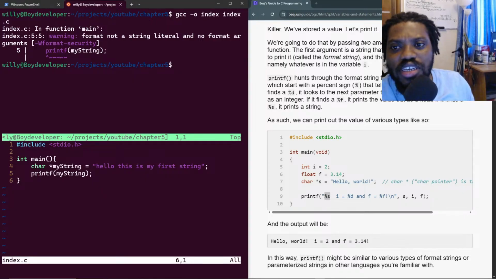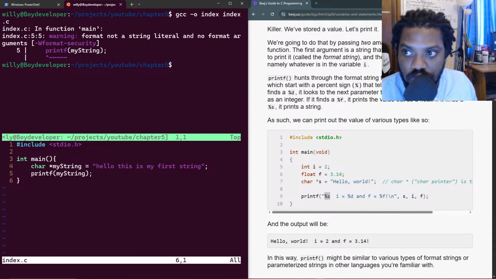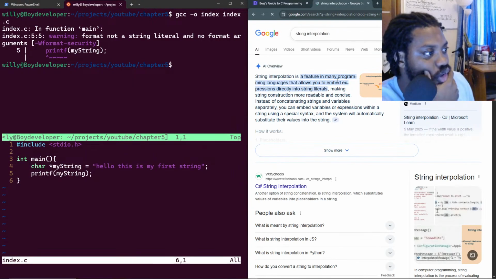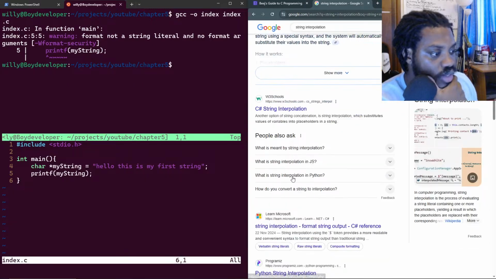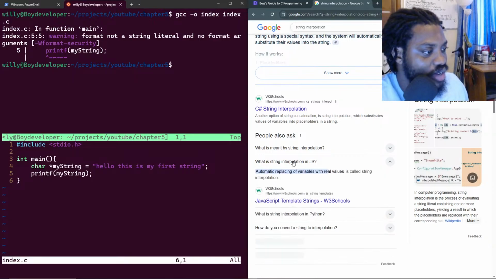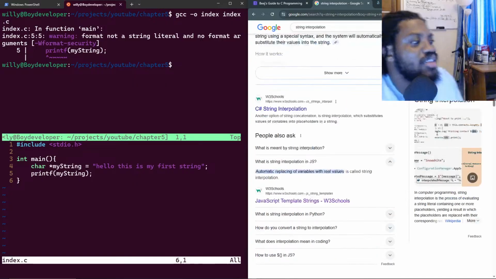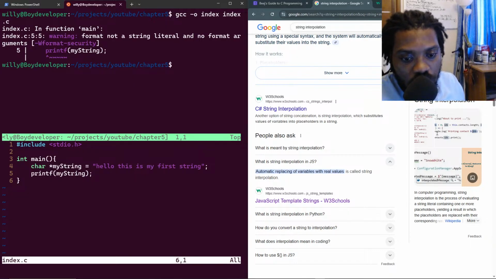So is this called string interpolation? Let me see. String interpolation. What does string interpolation mean? Okay, let me search it here for you to see what I'm doing. So I'll just come back here. String interpolation is a feature in many programming languages that allows you to embed an expression directly into string literals, making string construction more readable, concise, and so on. For something like JS, you use the $ sign, I think. Yes. So okay, is it string interpolation or string templates? It could be one of those, right? It's called format. Okay.